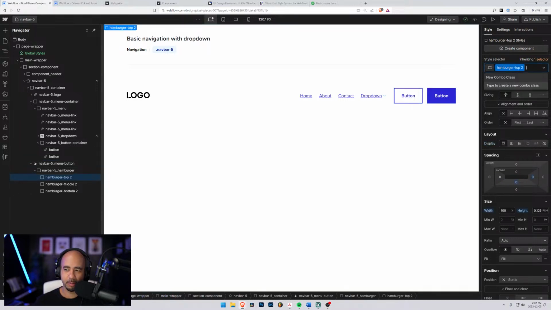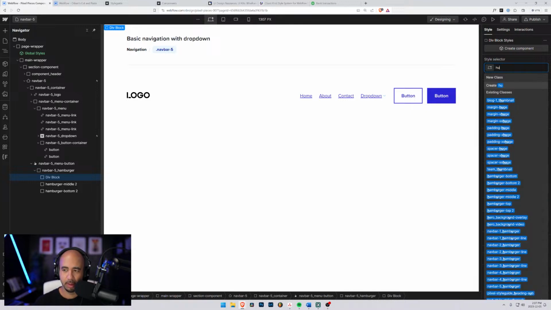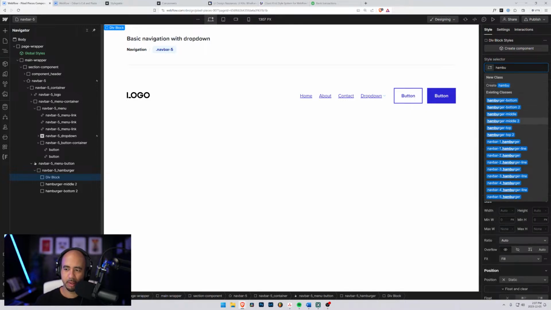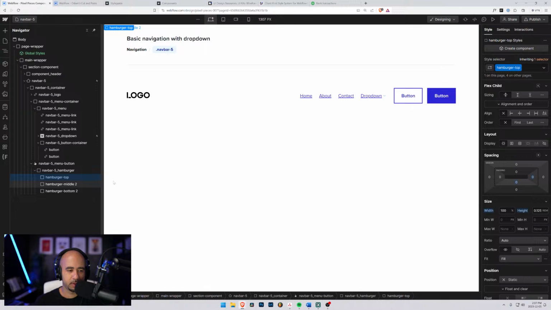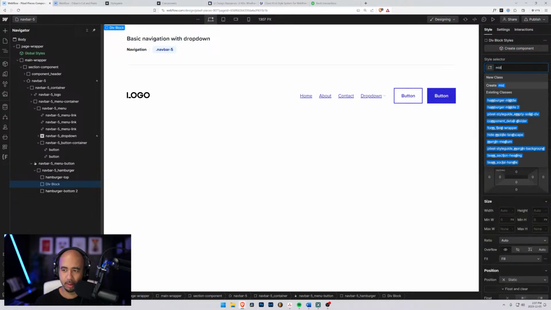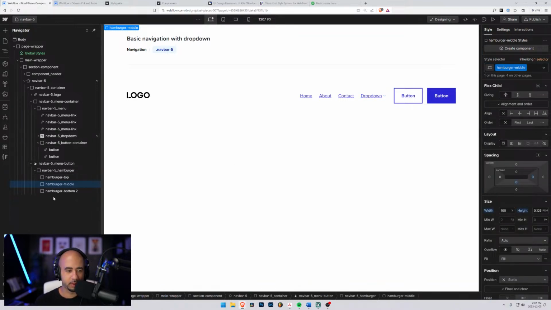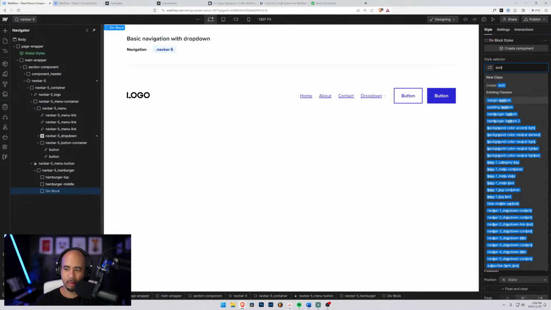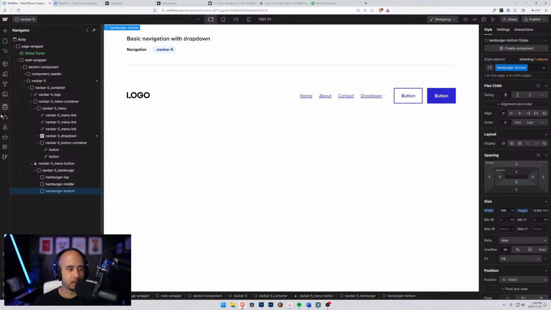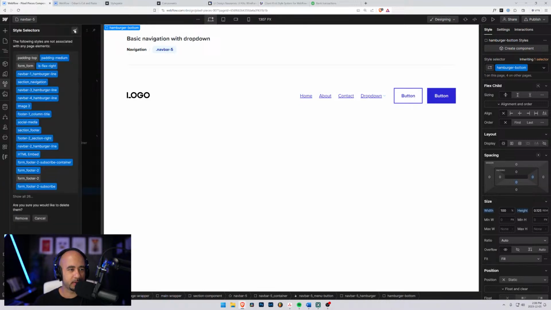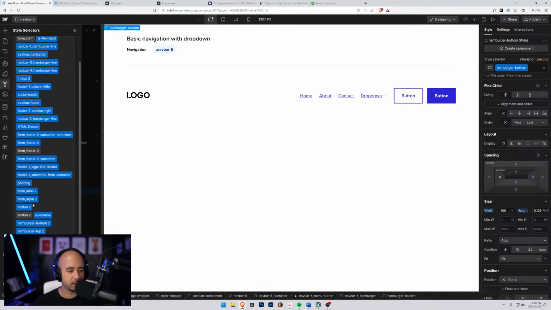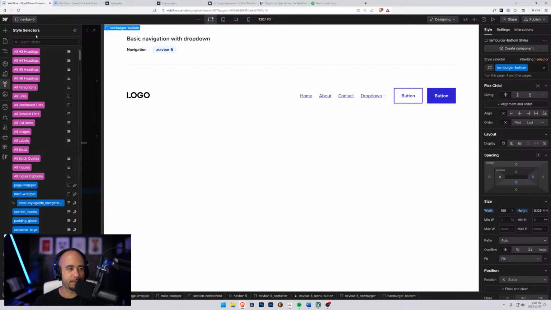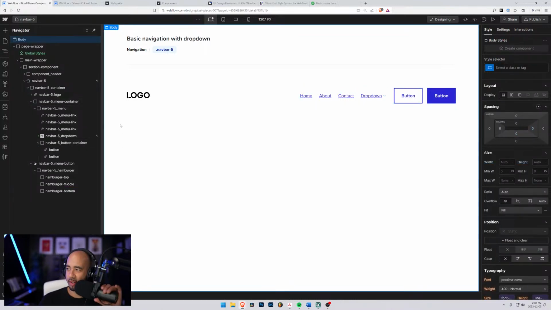All right, hamburger top. Hamburger middle. And bottom. Okay. I think we could clear out some of those styles. Ooh, lots of stuff here. What are these ones? Padding. Right. Remove all that junk. Okay. Try to keep our project as clean as possible.